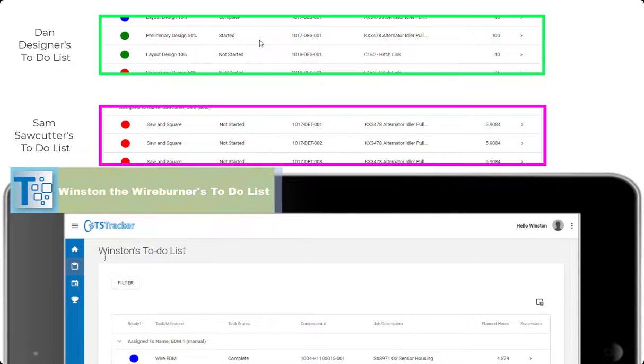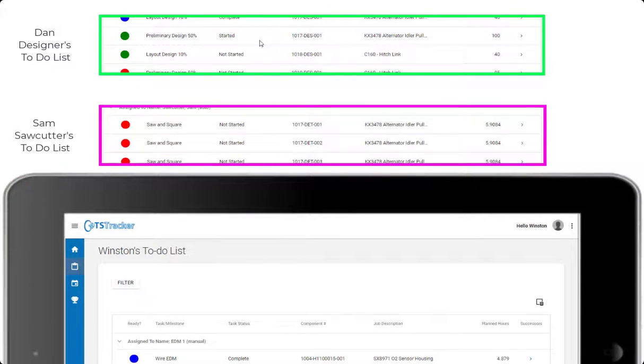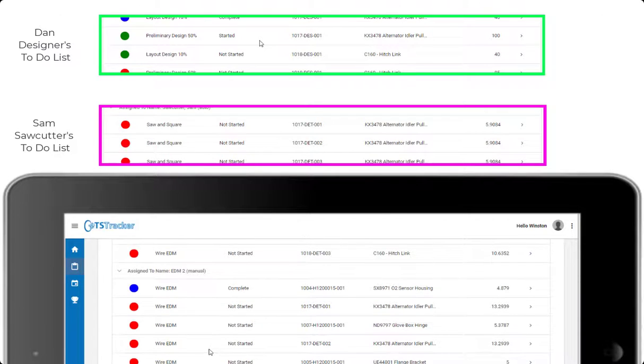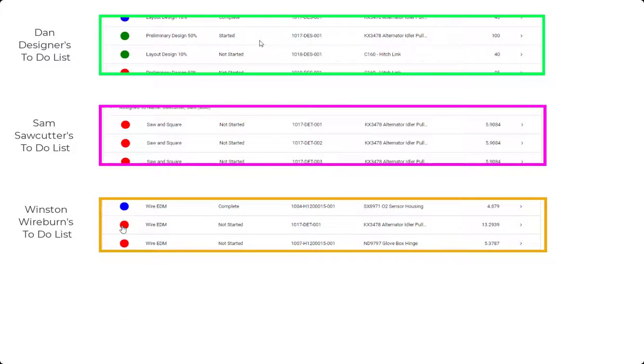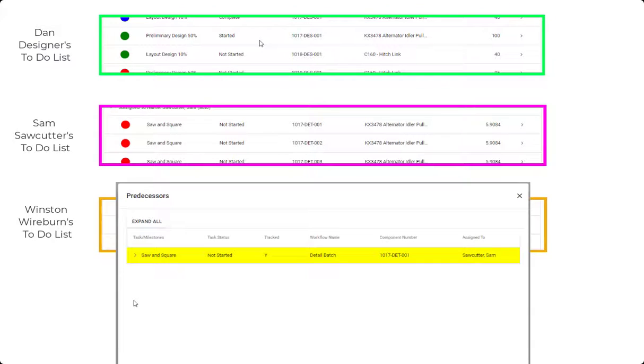The wire EDM operator is looking at a to-do list for the two EDM work centers which he runs, and sees that EDM1 is working on something. But there are no ready tasks for EDM2. He will investigate the first task in his list by clicking the ready ball to open the predecessor window.